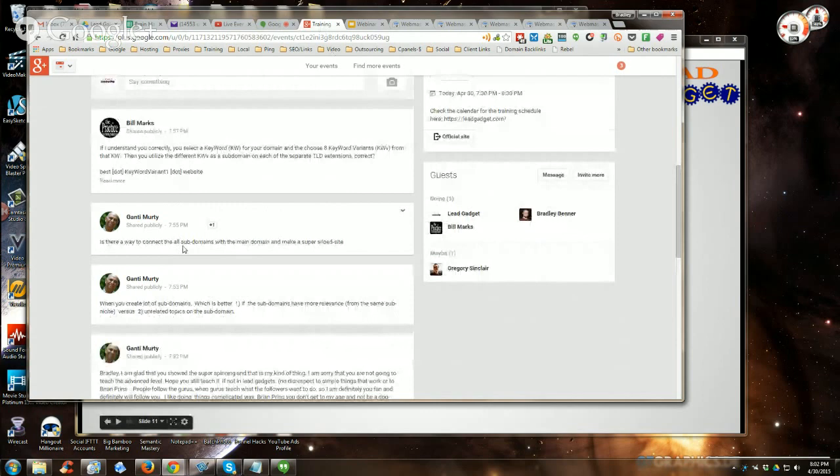Is there a way to connect all the subdomains with the main domain and make a super siloed site? No, I don't recommend that, because if you hard code or put a physical link between the subdomain and your root domain, then you're giving a pathway to pass a penalty. Does that make sense? I wouldn't recommend that. I keep my subdomains separate.